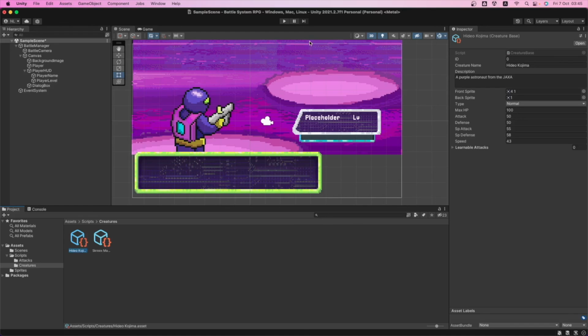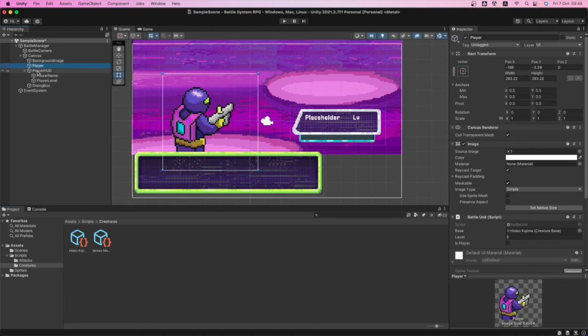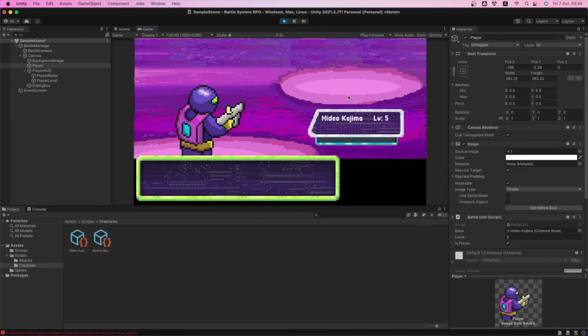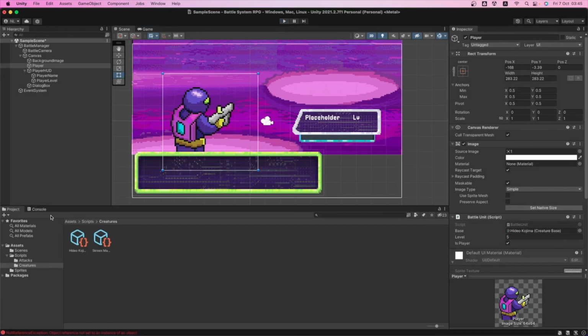If we press play, you're going to see right now this battle unit is a player. We have to check the player box here, the boolean. Remember, we have to check it so we can get the right sprite. So we're going to press play, and voila, we have Hideo Kojima, which is level 5 right now, as we have here, and we have the back sprite. So we should stop this.